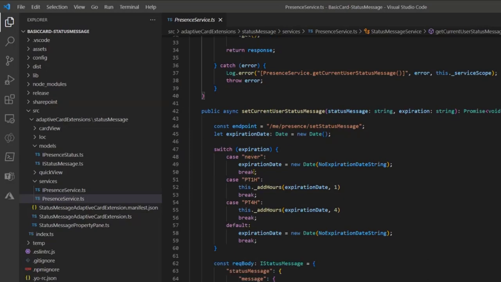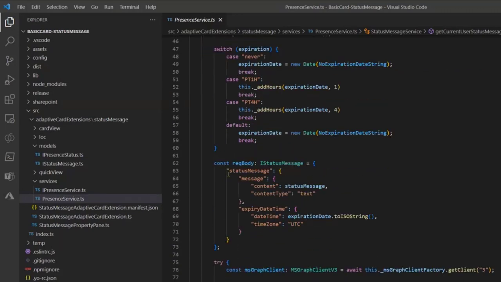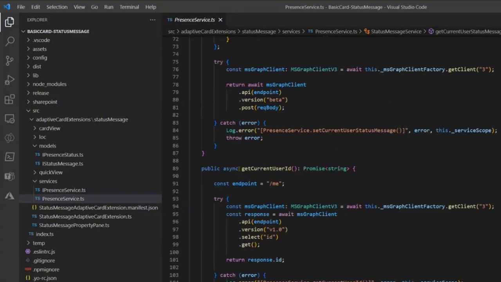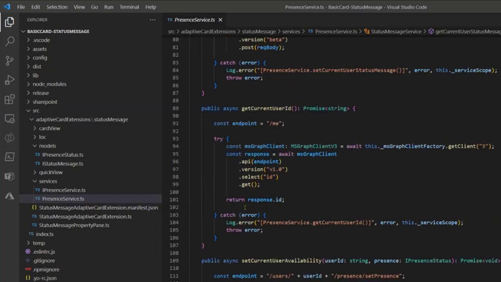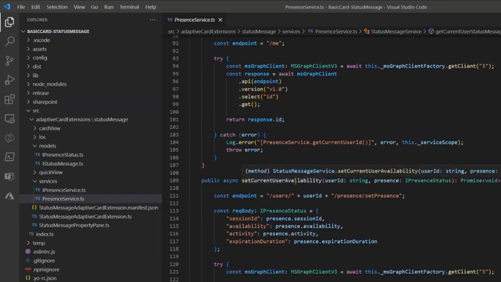And as you can see, I'm just calling this method. And after, based on what I've provided as choice, I can just put an expiration date. And after, I have, you see, this IStatusMessage object, which is my request body. And I'm putting my status message and the expiration date, which is in the ISO format, and UTC as a time zone. But if you want, you can provide a different time zone also. I also have a method that just gets the current user ID if you need, because some endpoints require the user ID. So you have this method. And you can also, you see, set the current user availability.